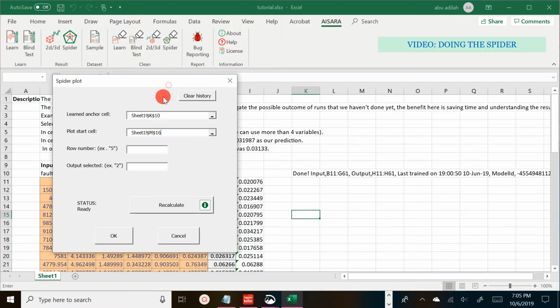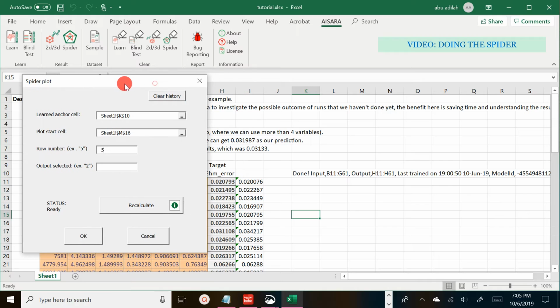Okay, and then row numbers, you need at least 3, because that 3 can represent the minimum, the maximum and the median or the average. In this case I'm just going to choose 5, and then output selected. Again, we only have one target, one output column, so that single output column is going to be column number 1, and then we're going to press OK here. It's going to take about a few minutes.